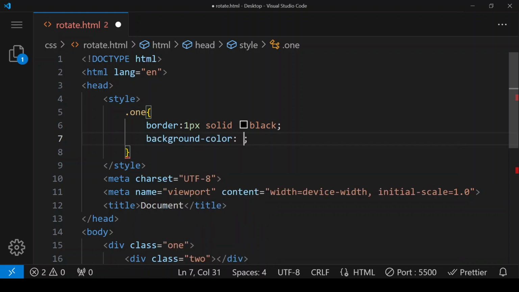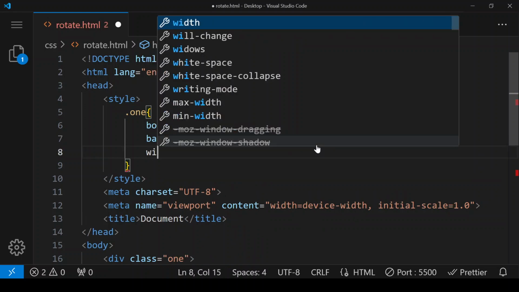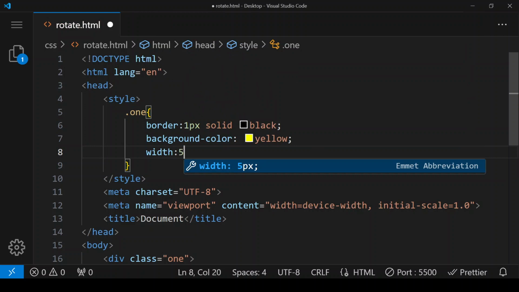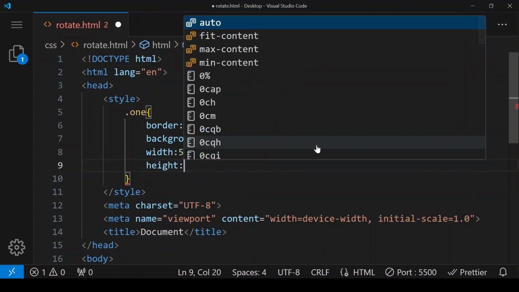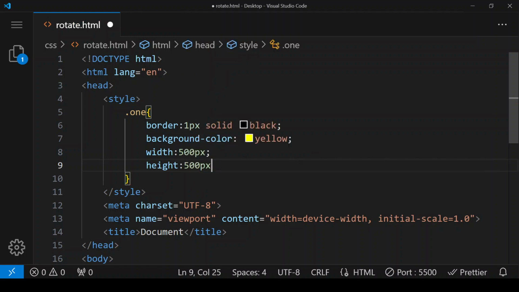background color I'm selecting is yellow, width we are giving is 500 pixel, height is 500 pixel, save it and click on go live. So this is our first div. Now we have to center this div.